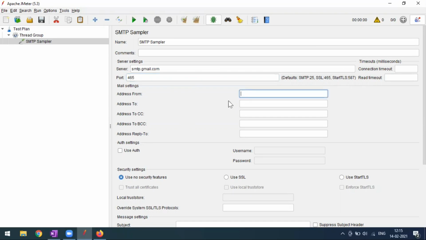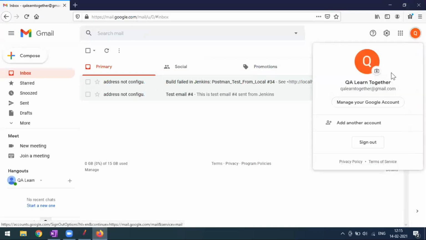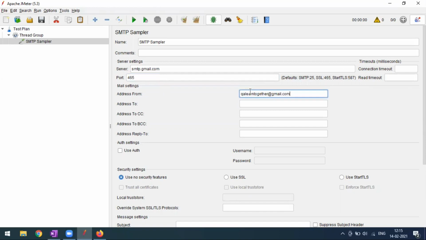Address from, this is my email ID that I'm using, qalearntogether@gmail.com. I will copy my email ID and update it here. This is my from address, and for to also I'm giving the same one. If you want CC or BCC, you can configure whatever email ID you want. Once this is done, we have to use the authorization, where my username is the same one, and you have to give the Gmail password.